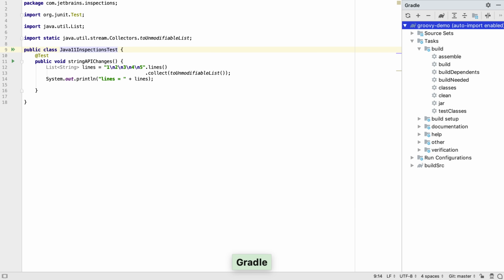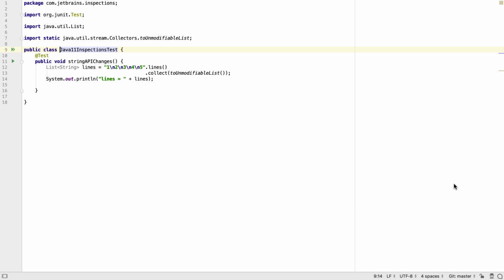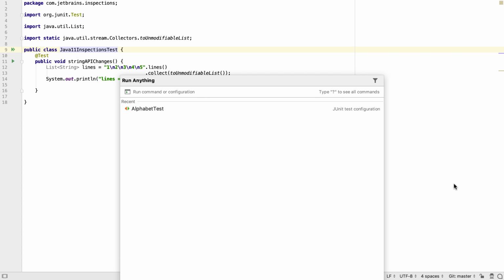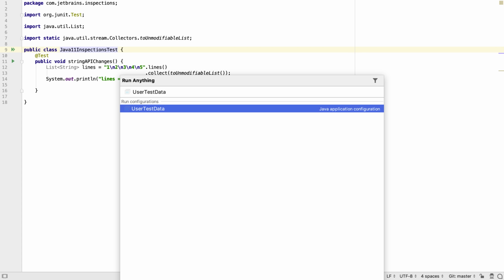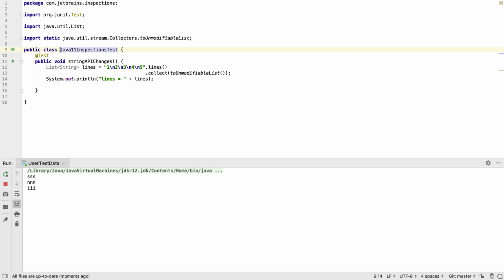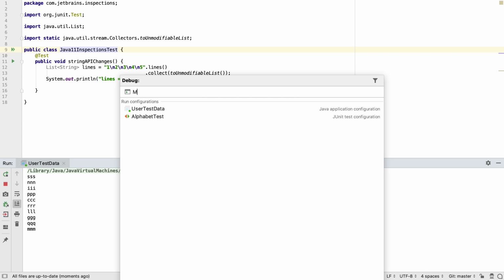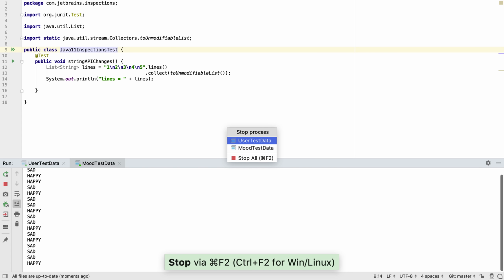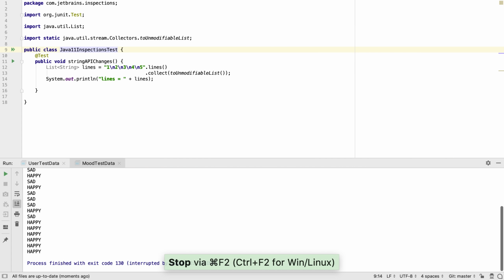Finally, there's one last area where keyboard shortcuts can be much quicker than using the navigation bar. We can run anything from anywhere inside the IDE by double tapping Control. This brings up a list of recently run tests or applications, and we can type the name of any run configuration to find it and run it. This is a fast way to start a test or service without having to navigate to the file itself or use the navigation bar. Control and F2, or Command and F2, brings up a list of processes we can stop. And we can press Control F2 a second time to stop all processes.